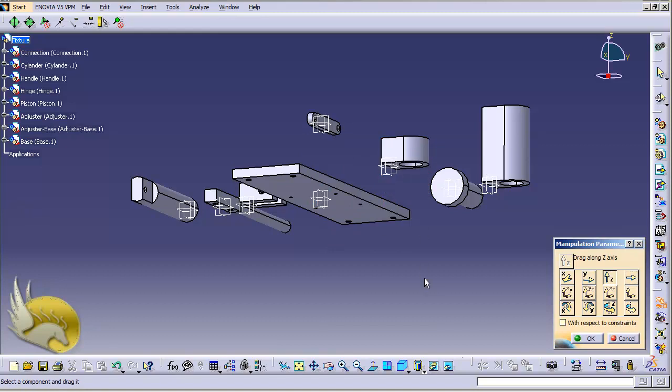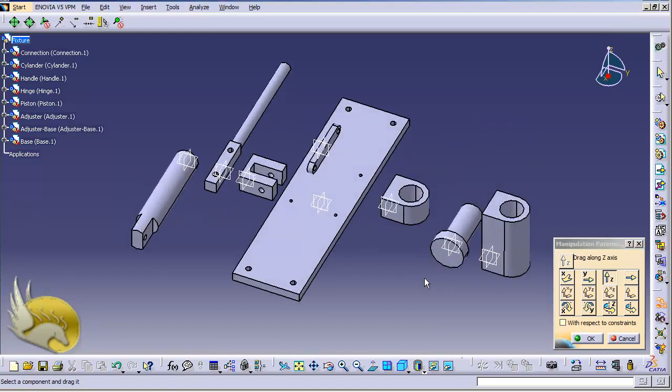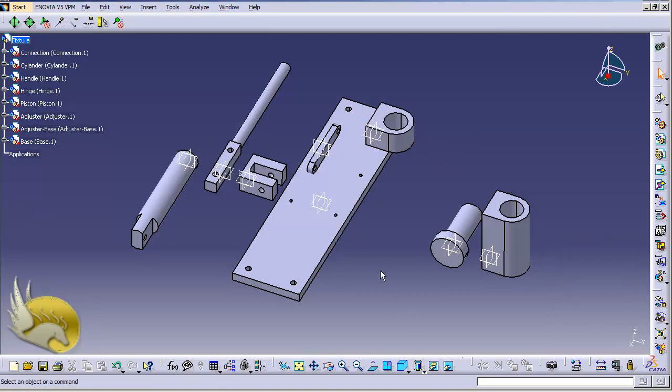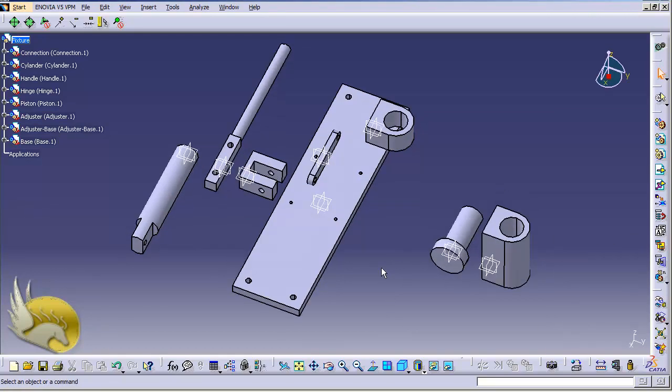Let's rotate. And I want this to be close to these holes. So I move it here. Okay, I click on OK. Now I want to start by fixing one of the components, and I guess the base component is the best component to fix. So I go and select the fix constraint and click on this. You can see the anchor tells me that this is the fixed component.